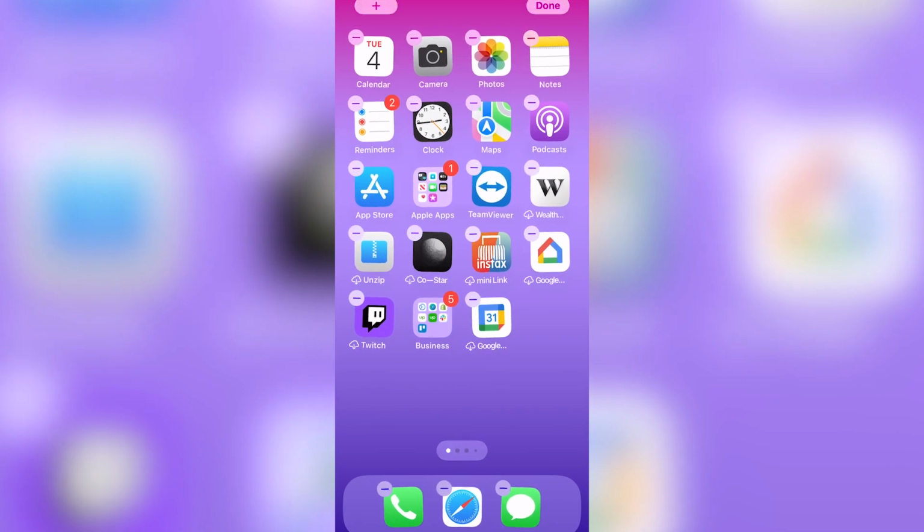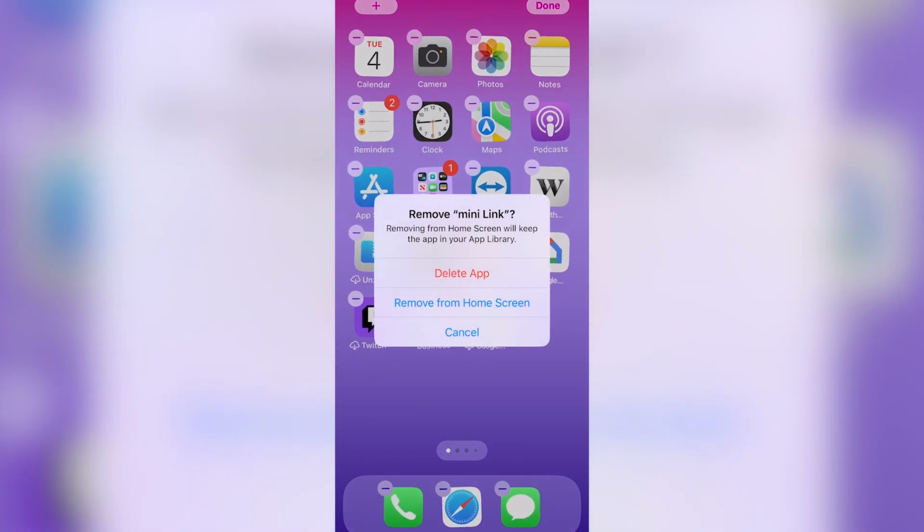Another way to remove apps from your home screen is to click on the search bar and hold it at the bottom. This will give you the option to do the same. Click on the minus for any app that you want to remove from your home screen, and you'll be given the same option to delete it or remove it from the home screen.